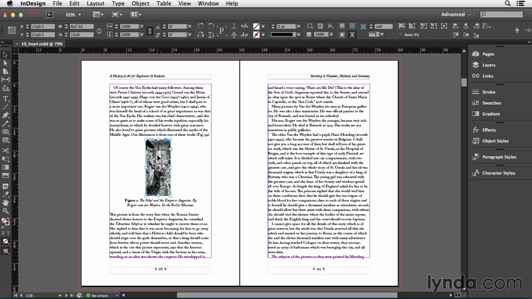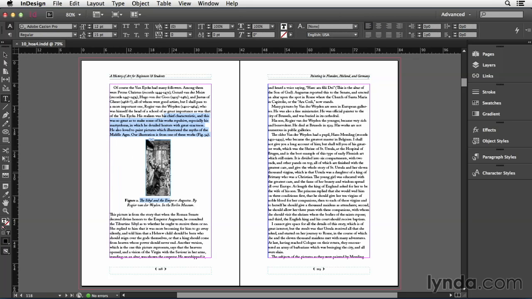This graphic has been placed on my page and given a text wrap so that the text flows right past it. But if I double-click in this text frame to switch to the Type tool, I can drag past it and you'll see that I'm selecting all the text. It jumps right over the image.